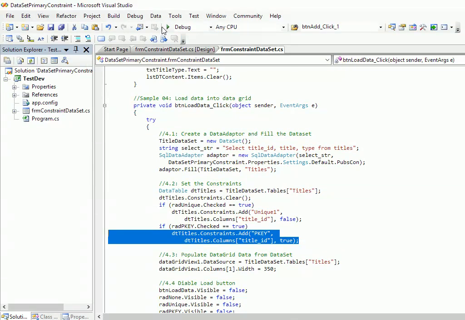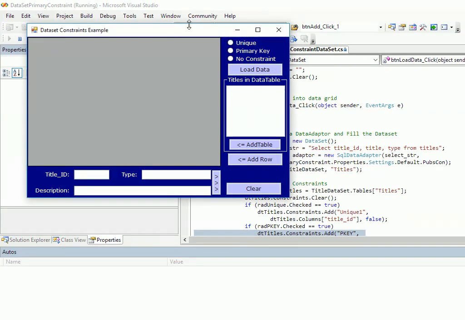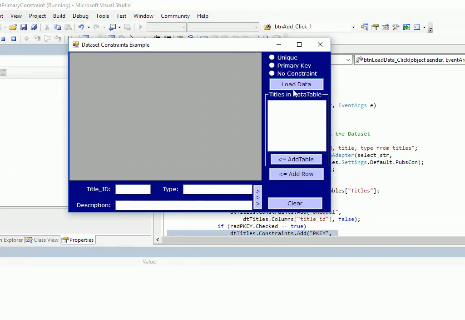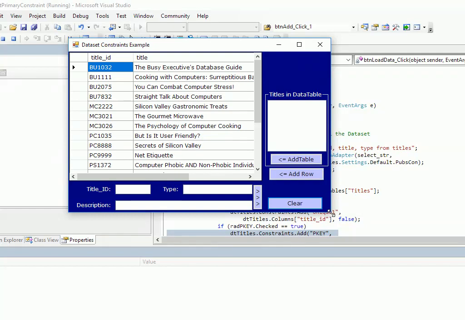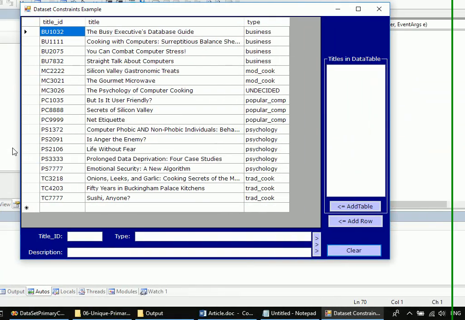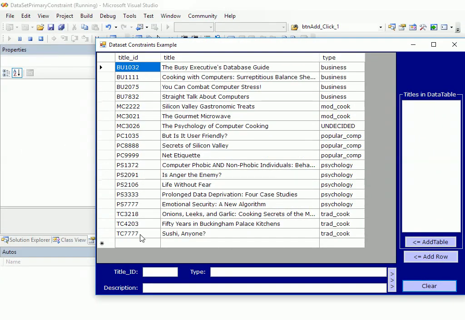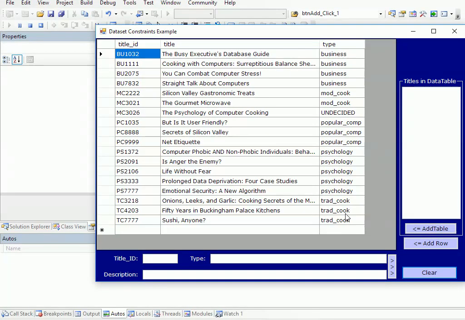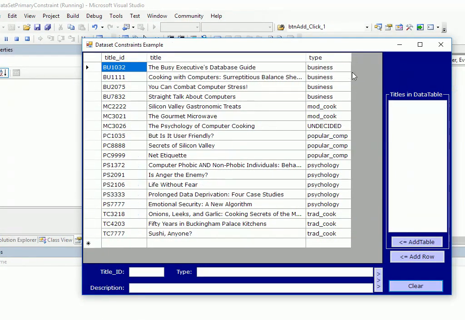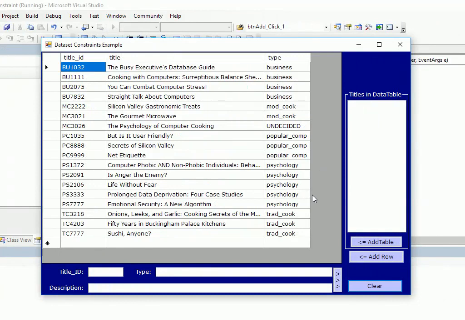All right, let's go ahead and run this. So here is the sequence I'm going to follow. First, I'm loading the data. Okay, data is loaded. So these are all the data rows in the data table, which get rendered into this data grid view, because the data grid view is bound to the data table.